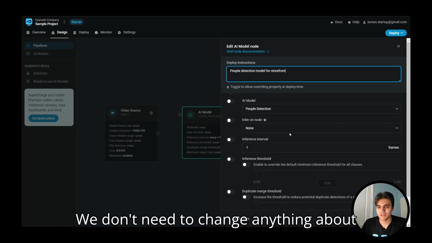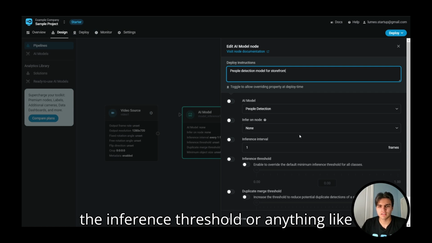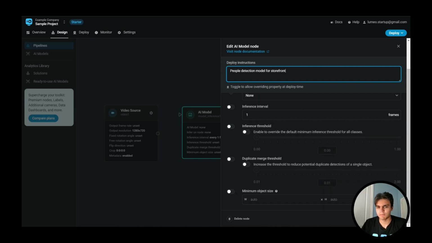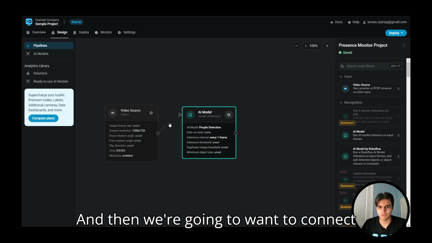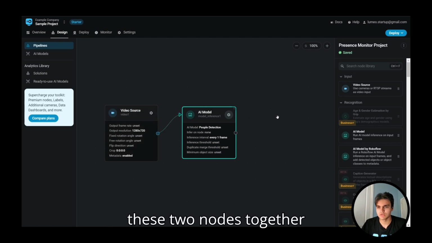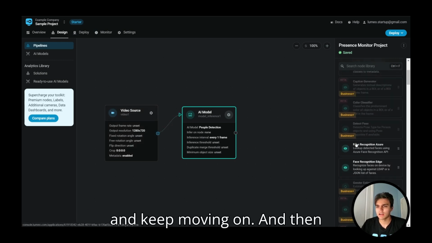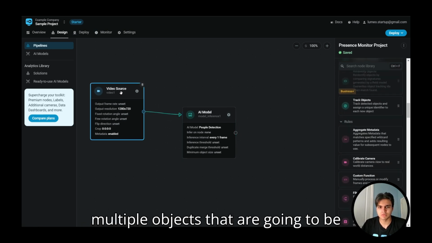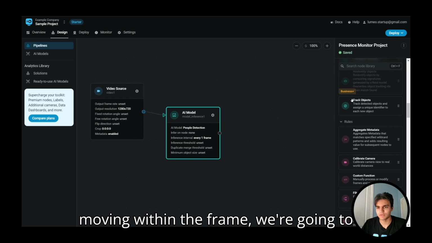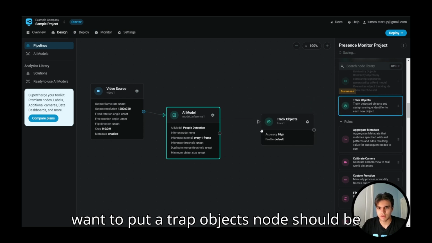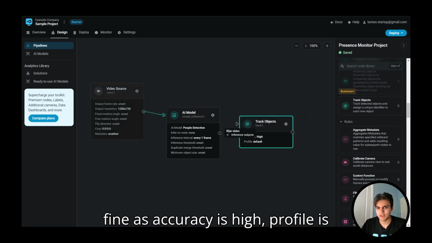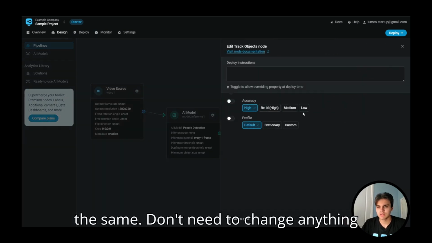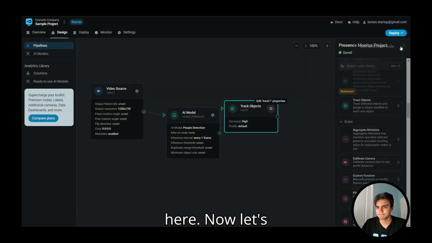We don't need to change anything about the inference threshold or anything like that. Should just be fine. And then we're going to want to connect these two nodes together and keep moving on. And then from there, since we're going to have multiple objects moving within the frame, we're going to want to put a track objects node. Should be fine, as accuracy is high, profile is the same. Don't need to change anything here.